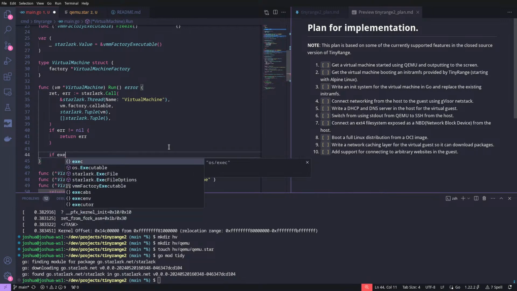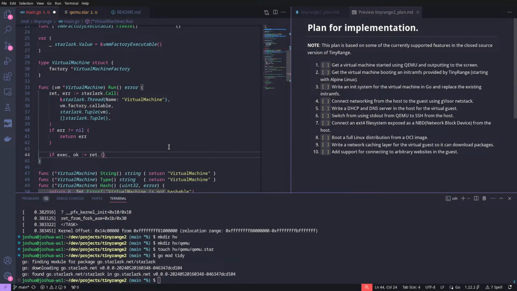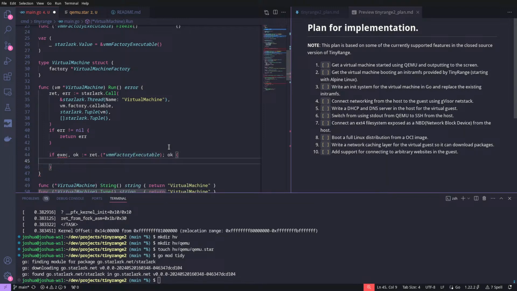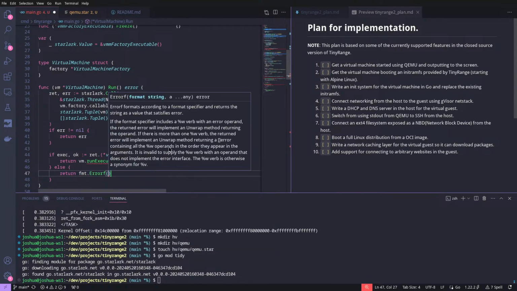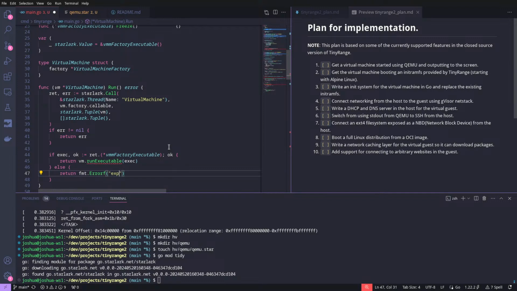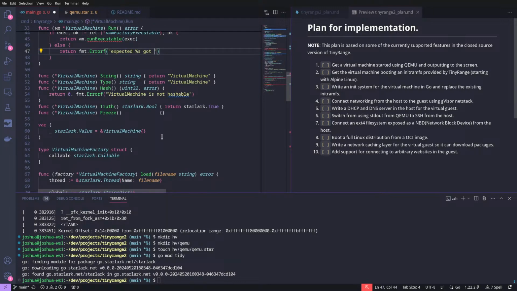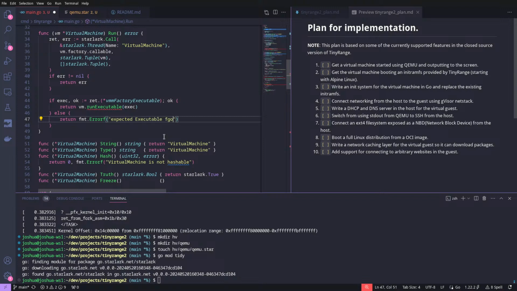Okay, if exec, ok is ret.(Executable), ok. If it's an executable, then we're just going to do env.Run(exec). Also going to return fmt.Errorf: expected %s, got. Expected principal, got something else instead. Got whatever ret.Type is.